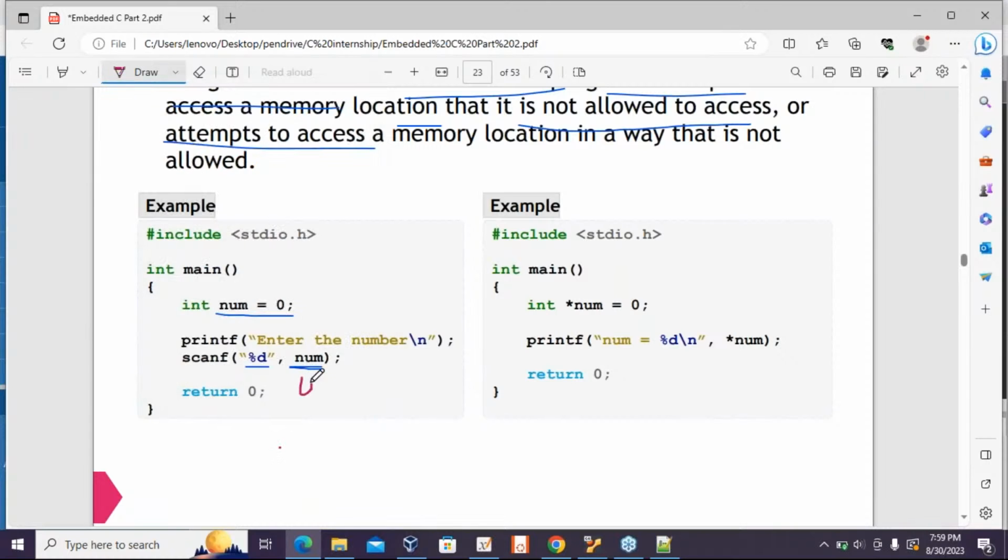Now when 0 is passed as an argument, whatever the user enters is written into address 0. Writing some value into address 0 is not allowed, and reading some value from address 0 is also not allowed. But you are trying to do it, so you will end up getting an error called segmentation fault.